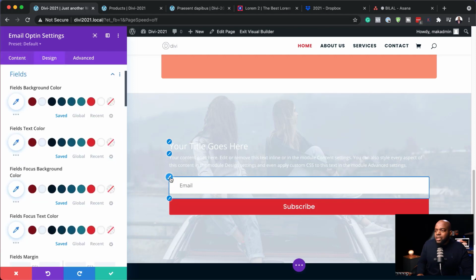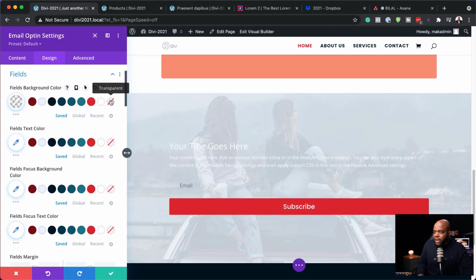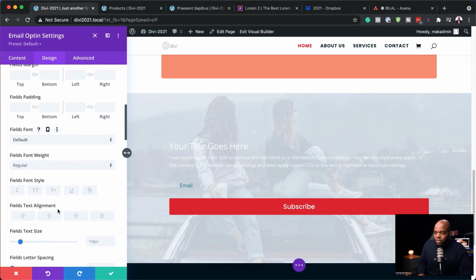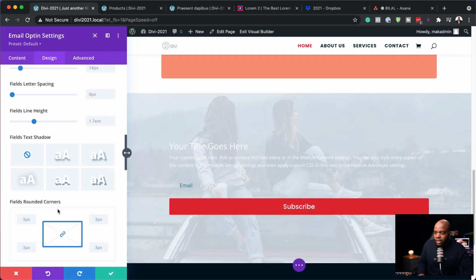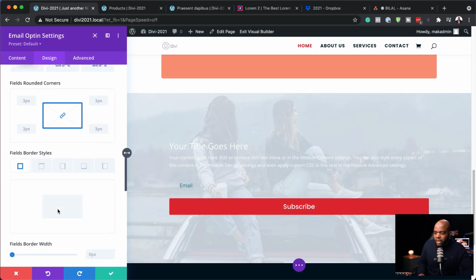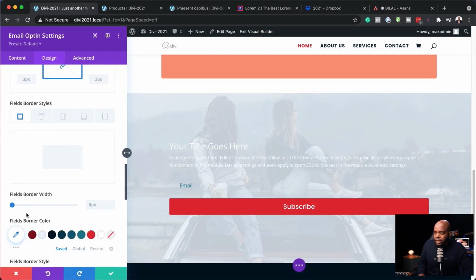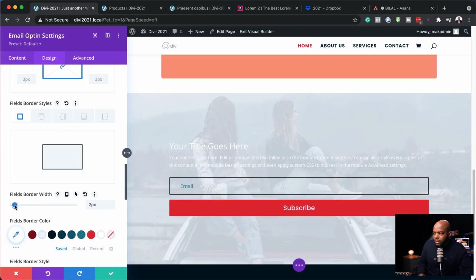Okay. And now it's time to work on the fields. So for the fields, I think I am going to just have a border here around this. So we're going to remove the fields background color. The fields text color is going to be, okay, let's go with that. And now let's add our border. So I'm going to scroll all the way down here until I find my borders. And this is where they are. So let's add about 2 pixels. Choose my border color. Okay, so that's looking great.